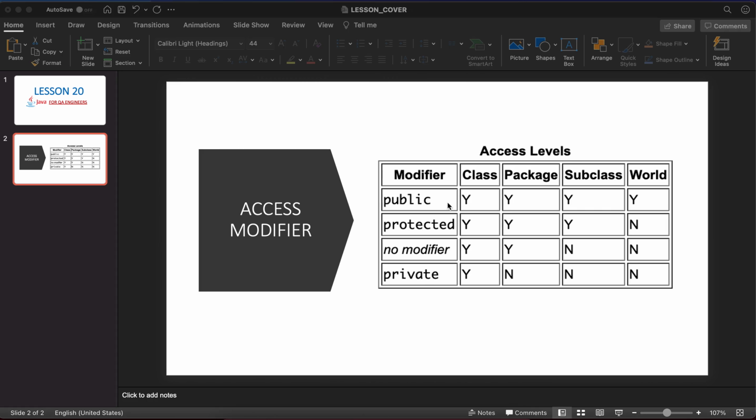So the first level is public. As you can imagine from its name, public means you can access the class, its methods, and its properties from anywhere: from inside a class, from inside a package, in a subclass, that means a concurrent class that inherits that class, or in another package.